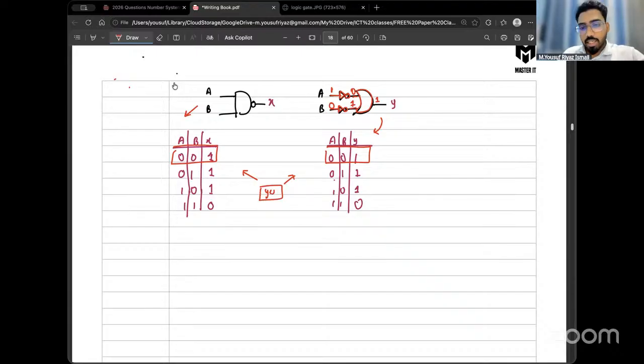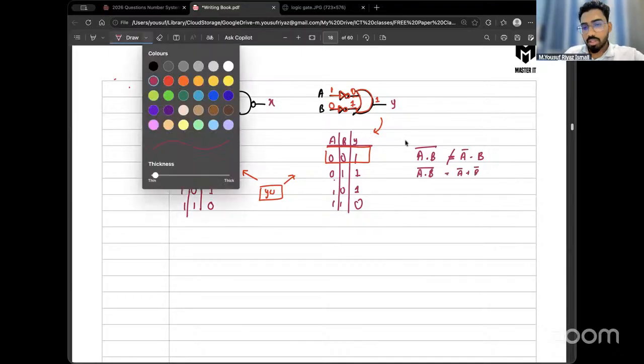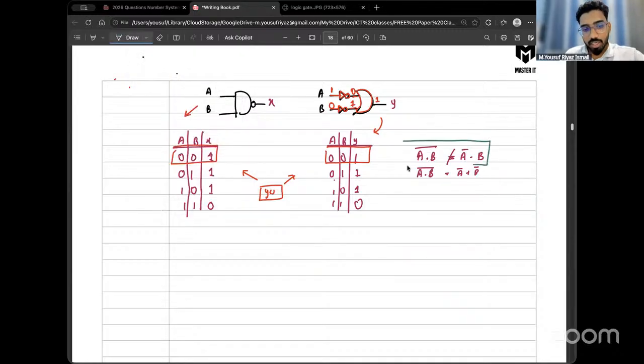People ask, right, isn't (A plus B) whole thing dash equal to A dash plus B dash, A dash dot B dash? It's actually wrong. After you draw the truth table, you can say (A dot B) whole thing dash is equal to A dash plus B dash. Okay, so you can prove that these two are not equal also using a truth table. If you draw a truth table for (A dot B) whole thing dash, and if you draw a truth table for A dash dot B dash, you will see they're not equal.